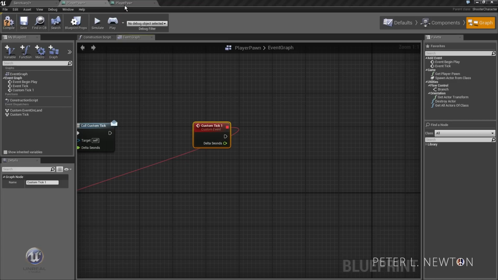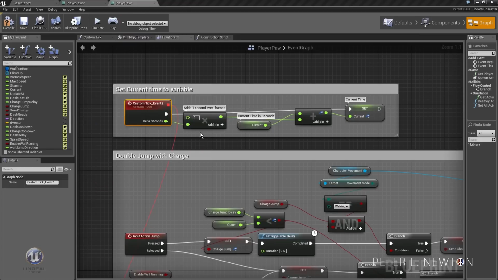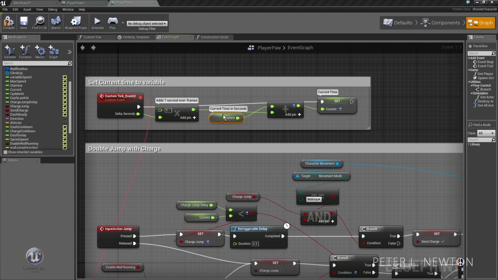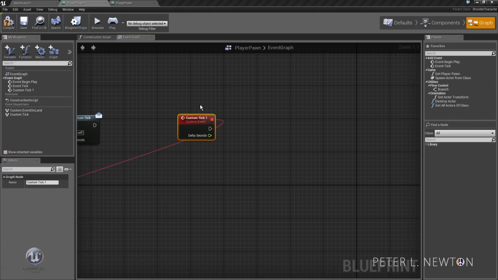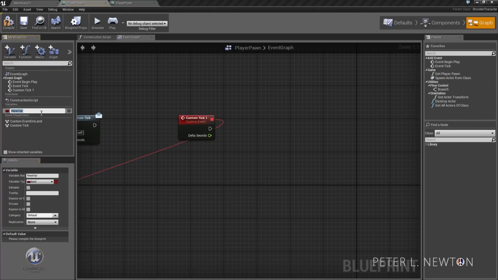And so what we want to do now is multiply that by 1. We want to create a float variable, and add that to itself, and then set that to continually update it. So we're going to create a new variable called current time with float.